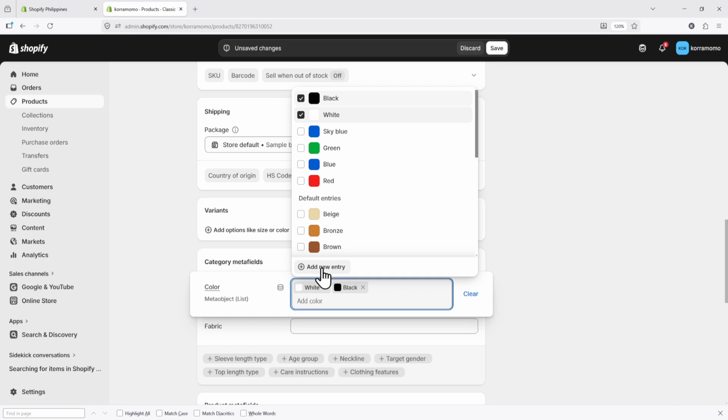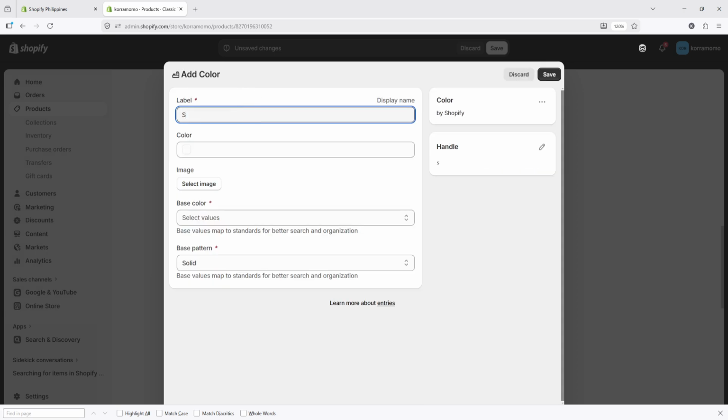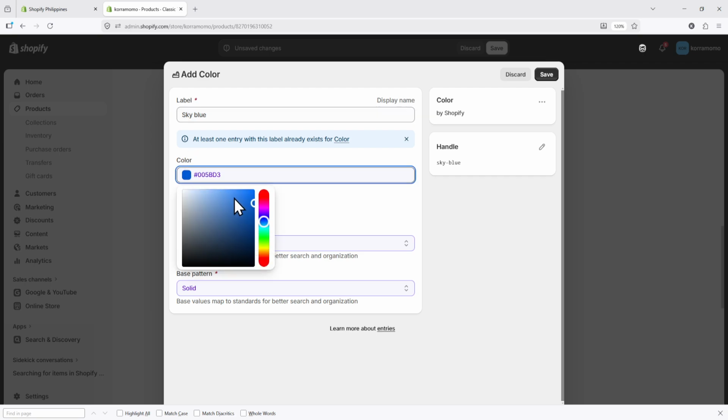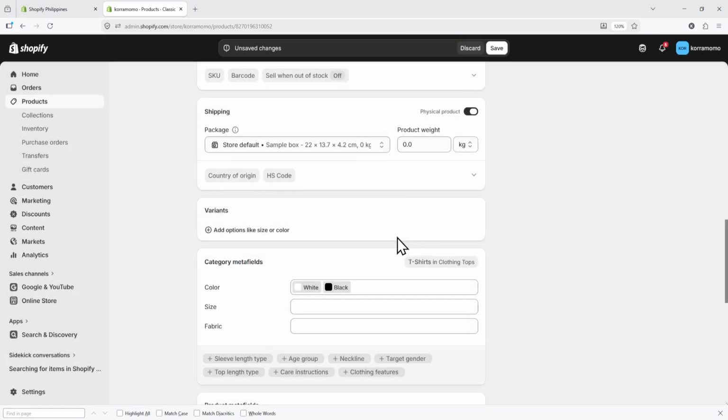Next, add a custom color. Click Add New Entry. In the label field, type sky blue. As you enter that color name, leave a moment for the text to appear clearly in the field. After that, click the color swatch area for the new entry. You can either type the hex code if that field is available, or choose the shade using the color picker. Once the color itself is set, click Save to store this new color entry. Then click Save again on the product page to save the product with all three color values attached. At this point, the color metafield for this product should show white, black, and sky blue.